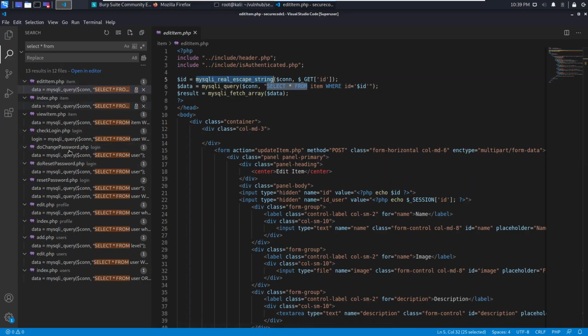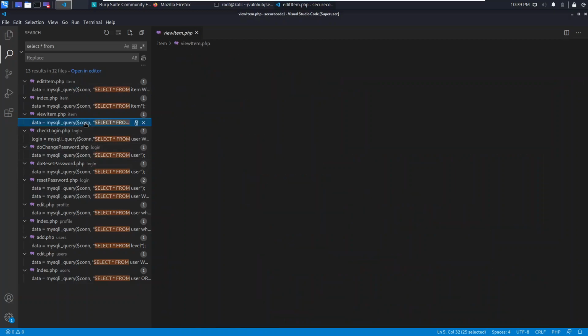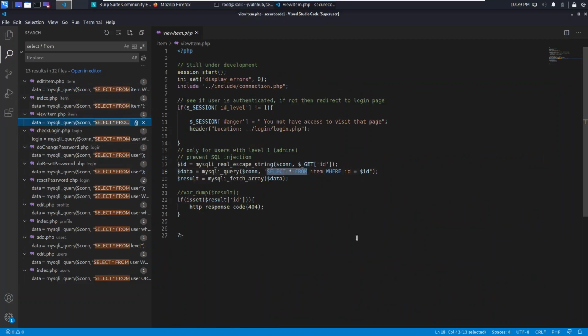So then basically, this isn't that many results, right? We have 13 results, so that's pretty easy to read through all of these. And the only one that really stands out is under viewItem.php. The reason this one stands out is because here we see there's an ID variable, which is assigned the escape string, so we won't be able to do single quotes or double quotes. And it's passed in with the get parameter.